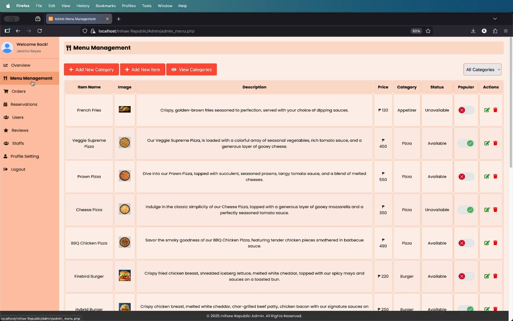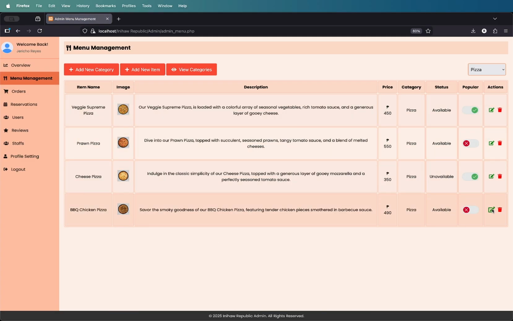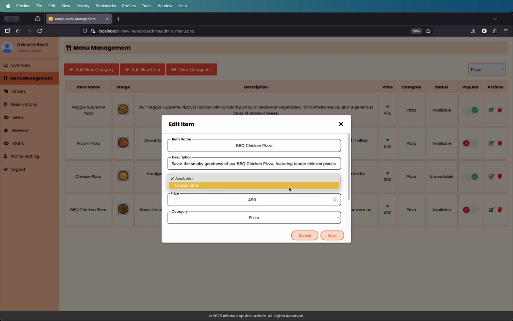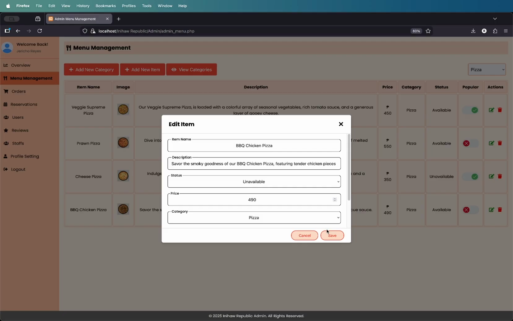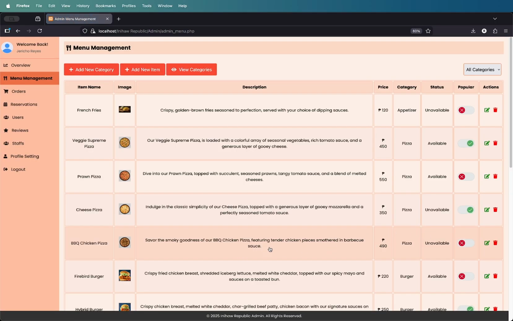Finally, the admin has full CRUD capabilities. We can add, edit, or delete menu items here. If barbecue chicken pizza runs out of stock, we can instantly update its availability, preventing customers' frustration.